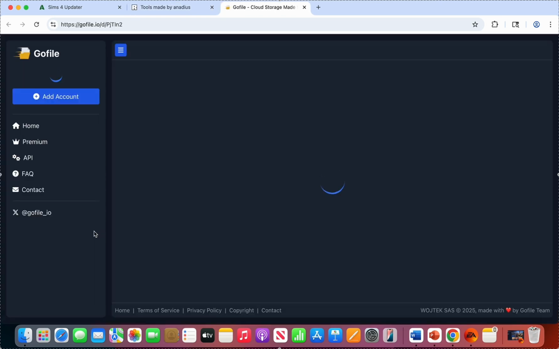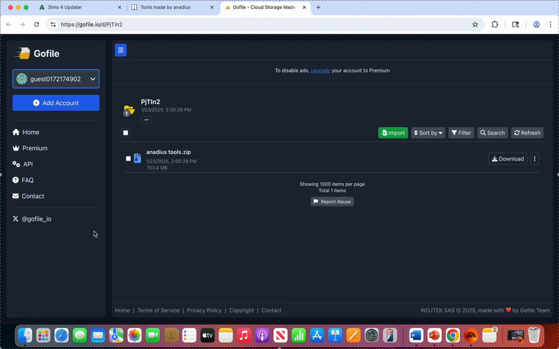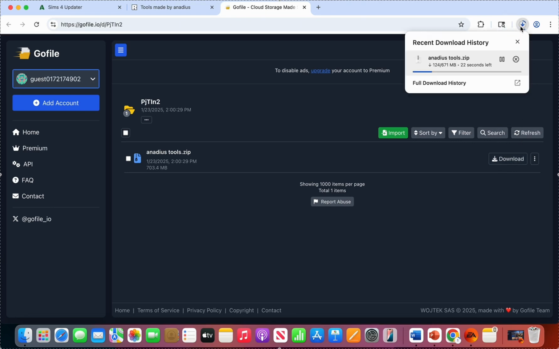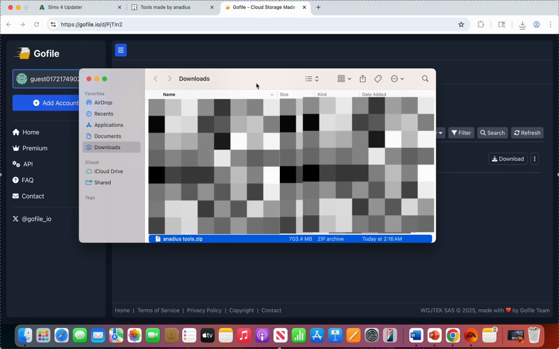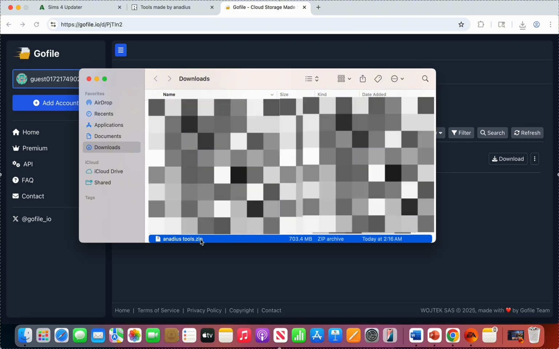When you reach the Go File website, you want to click the Anadius 2 zip file. It will then be in your Downloads folder. After that, right-click the zip file.